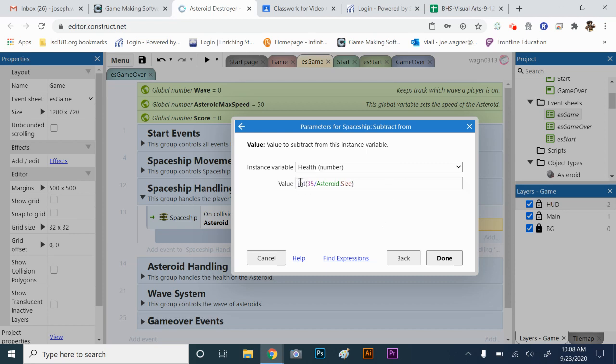So integer means that if it has a decimal on it, it's just going to chop off the decimal and make it a whole number. And this is just going to be 35 divided by whatever the asteroid size is, okay? So if the asteroid size is bigger, we're actually going to take less damage. And the way that we have it programmed is the asteroid size variable actually increases as it gets smaller. So the smaller asteroid will actually do less damage to us than the larger asteroids.